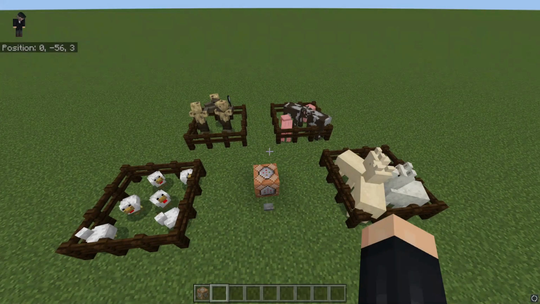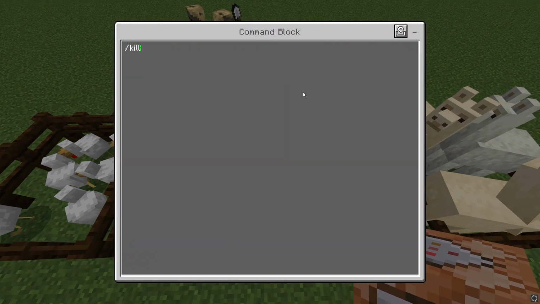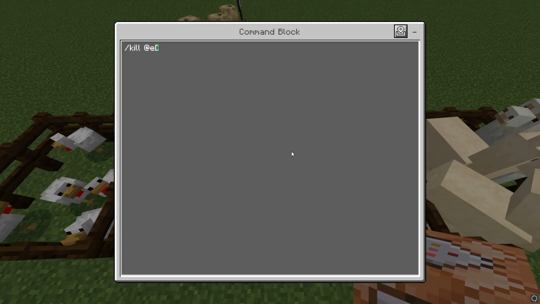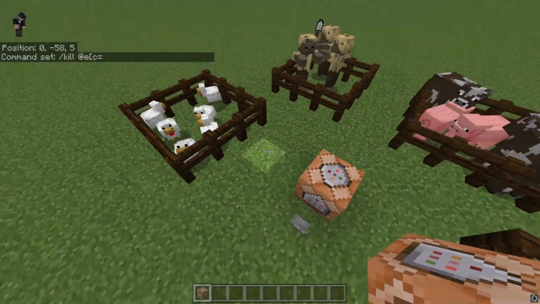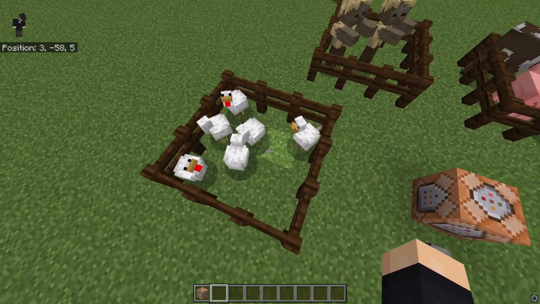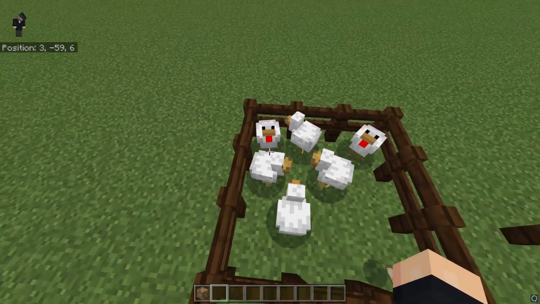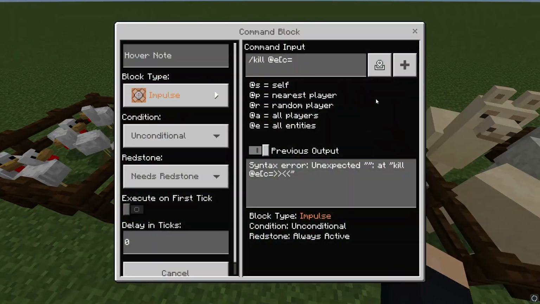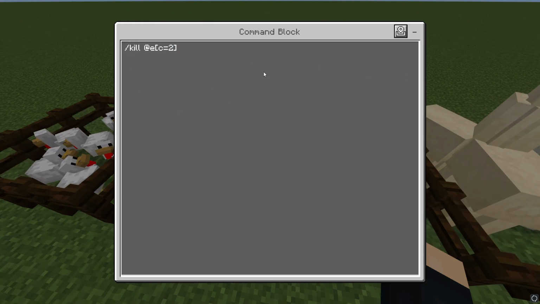So let's get started right away with the count criteria, or C. Let's put in slash kill @e for all entities. C means count, or how many of the entity you want to kill or use any command with. It doesn't have to be the full command, as long as it asks you for the entity or player. In this example, we have 6 chickens in this coop, and I want to kill specifically two entities anywhere.